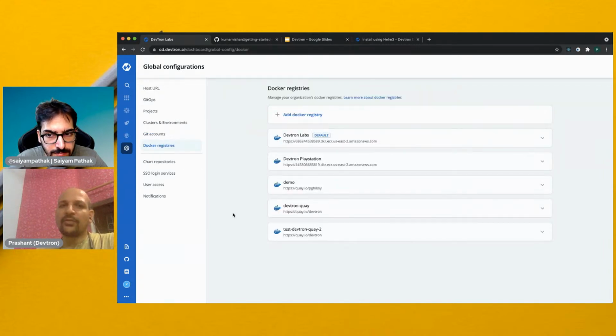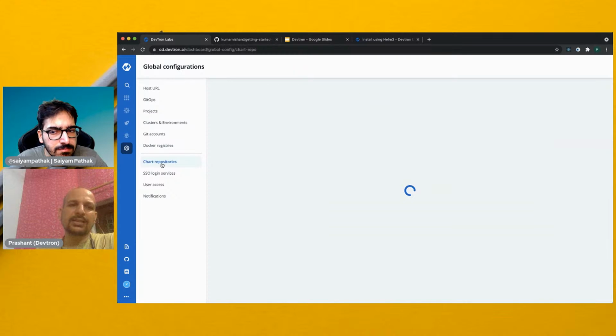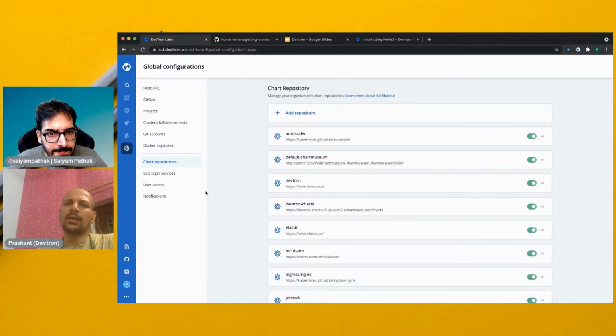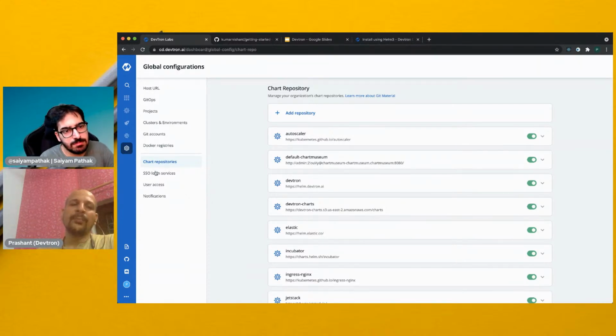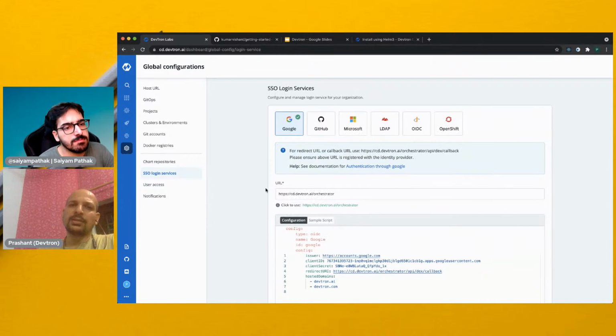And then you'll have to configure the Docker registry. This Docker registry is essentially the place where you will push the images once the CI is done. Then other things like chart repositories. This is optional. If you want to pull a chart from a particular repository, you connect that over here. We support SSO logins: Google, GitHub, Microsoft, LDAP. If you want to use them for authentication, you can do that.